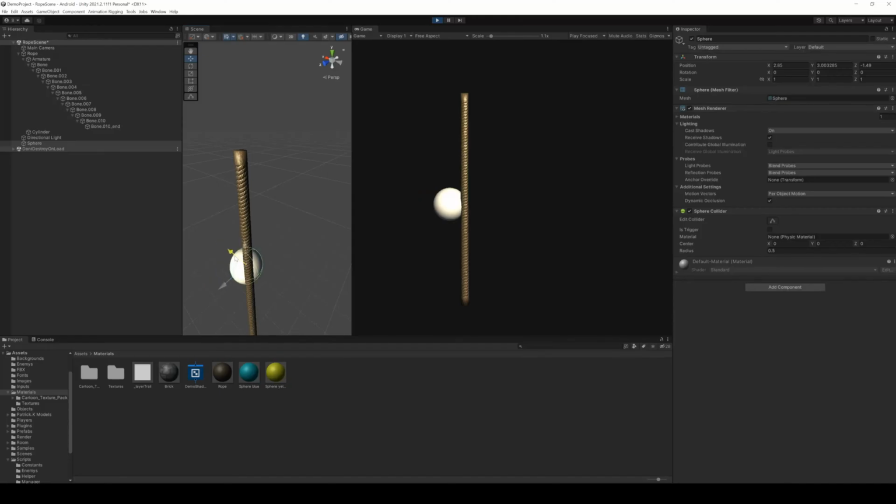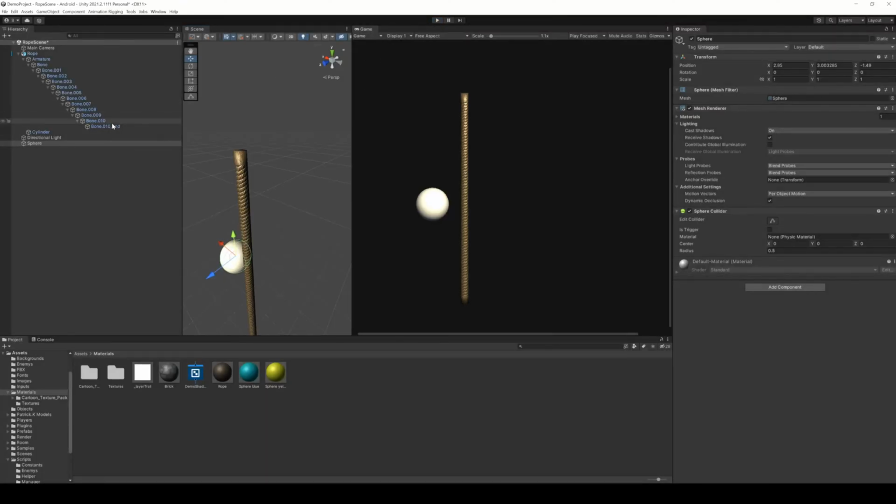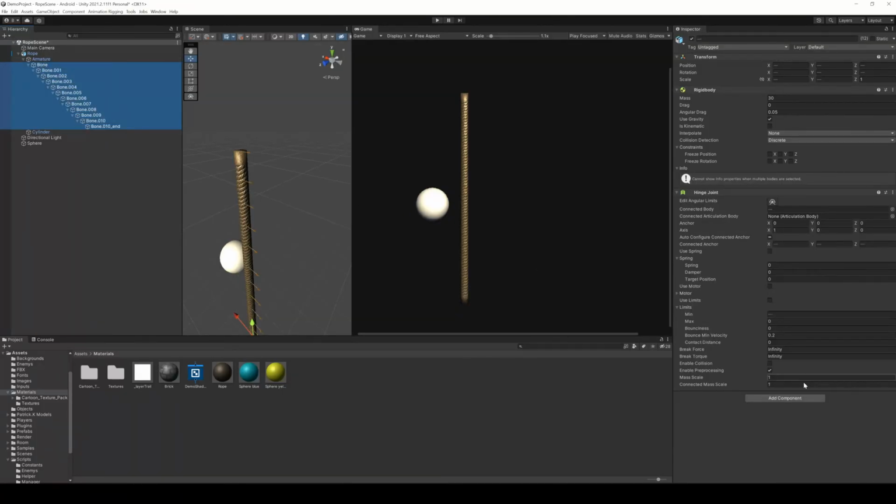But sometimes you don't want to drag the rope or influence it by the script. You want the rope to be influenced by other objects. So with this setup, it doesn't work. So we have to make some changes. To fix that, it is very simple.